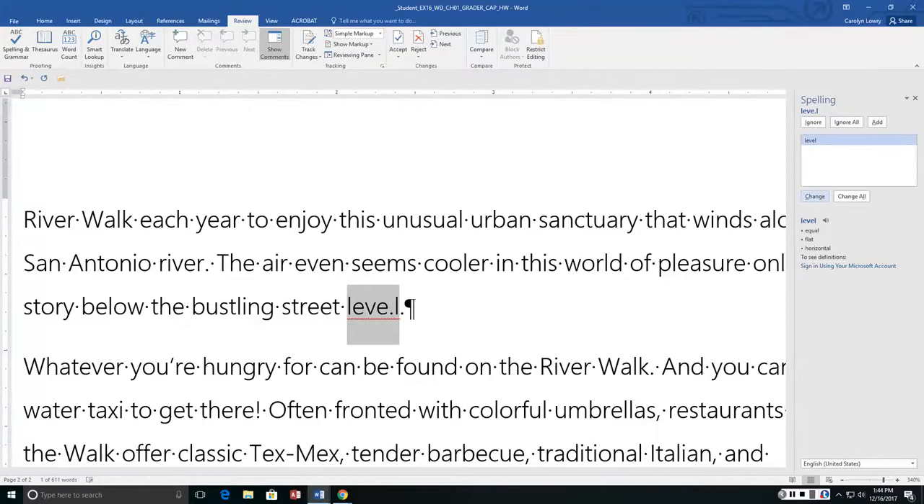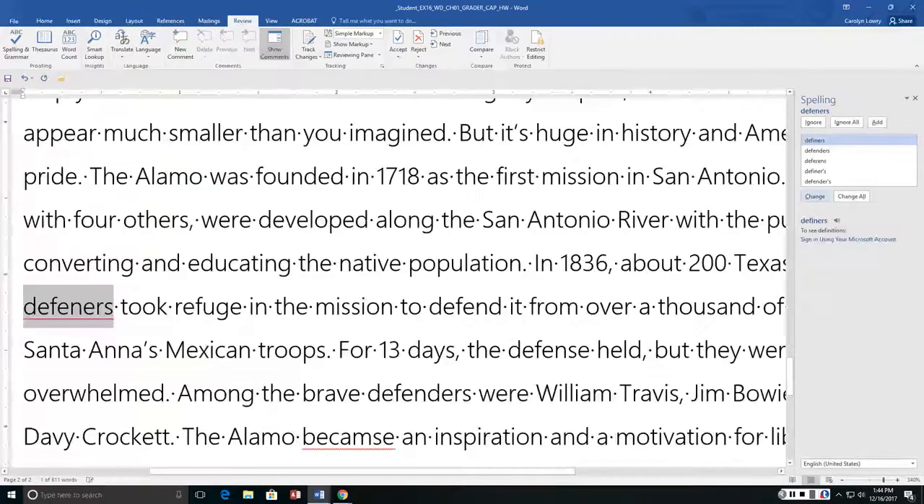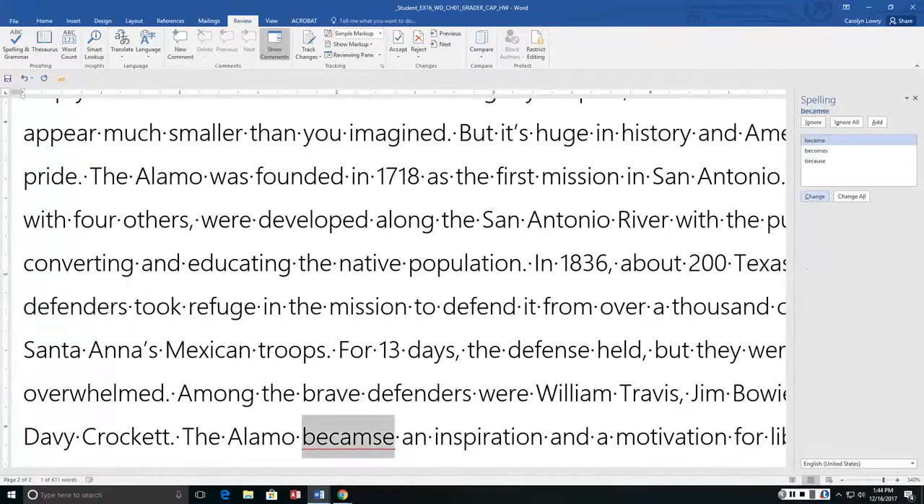If you look, they got the period in between the E and the L, and that's not what they intended, but be sure that you look. Defenders won't work, will it? We want defenders, and we don't want definers. We want defenders. You have to pay attention. You can't just go through and hit change without applying some logic and using your brain.